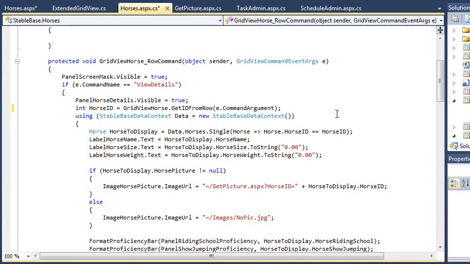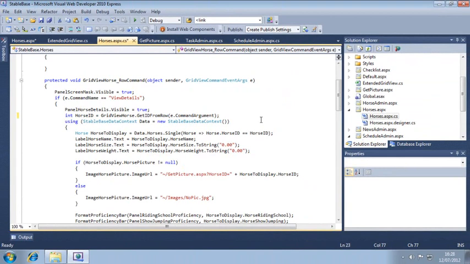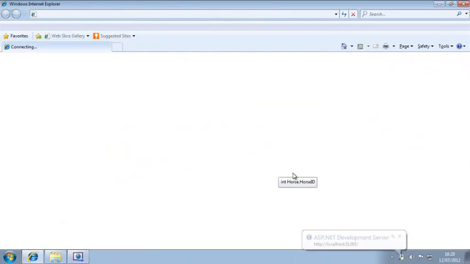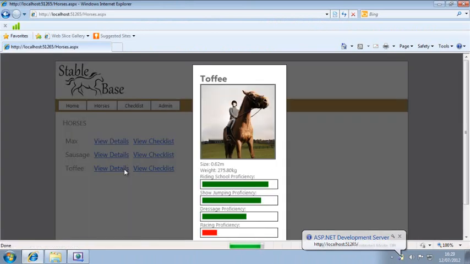Let's test your code now. View horses.aspx in your web browser and click one of the View Details links. Your extended GridView control works perfectly, and the correct horse's details are displayed.